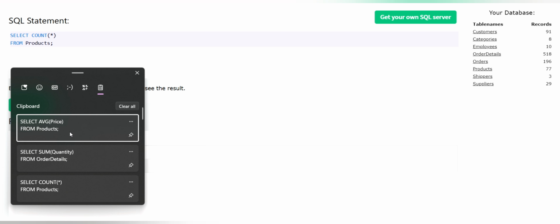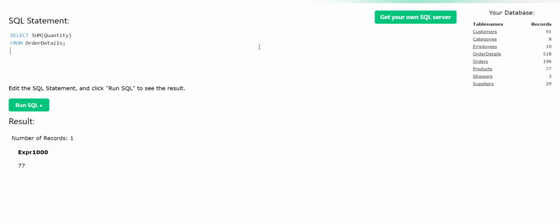Let's take another example for sum. So select sum of quantity from order details, and it will provide 12,743. This is the sum of quantities. If we want to check, then you can select quantity from order details, and here are the 518 records of these values, so their sum will be given to us.